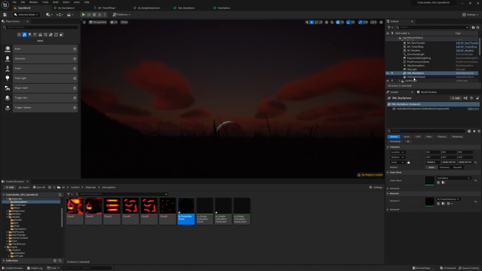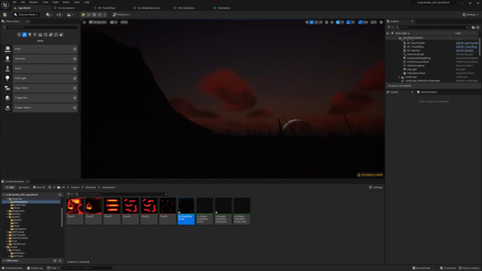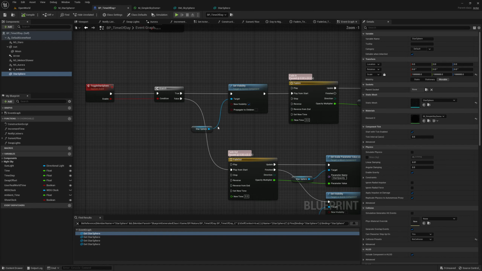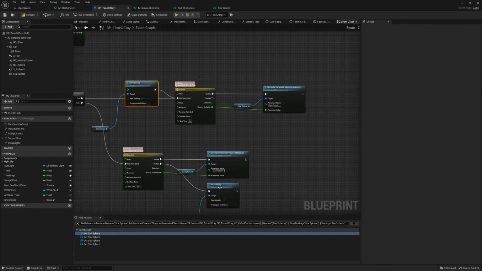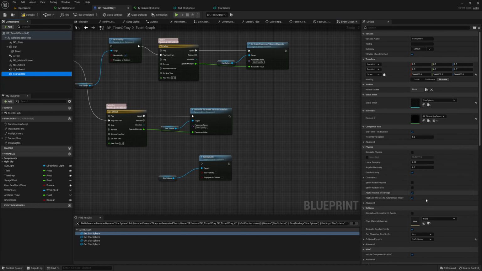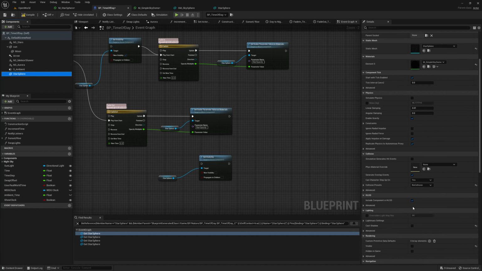Compile and let me delete this. Star sphere. We don't need to toggle visibility of the star sphere again, ever. We need to keep it visible all the time. Is it visible already? It should be.